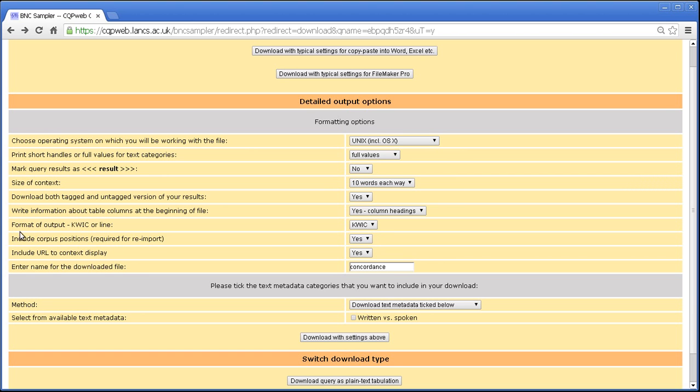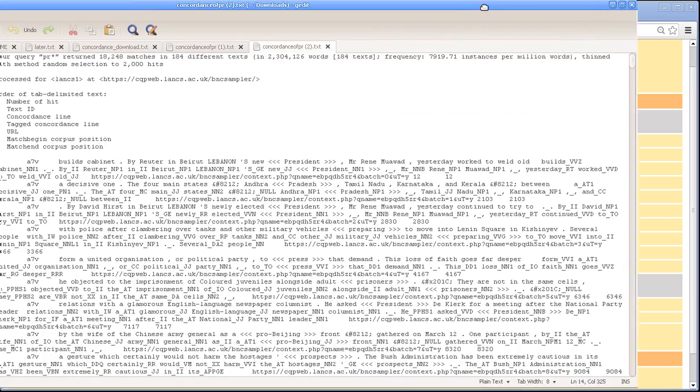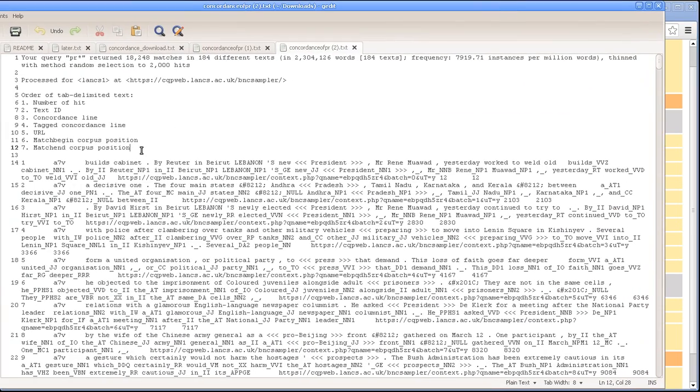Right, we haven't explained this option here, which is include corpus positions. If you say include corpus positions, and again, that's what we've done so far, you will get two columns at the end of your download. You can see here, column 6 and column 7, the match begin corpus position and the match end corpus position. And this is a pair of numbers, and you can see there, it's 12, 12. What does this actually mean?